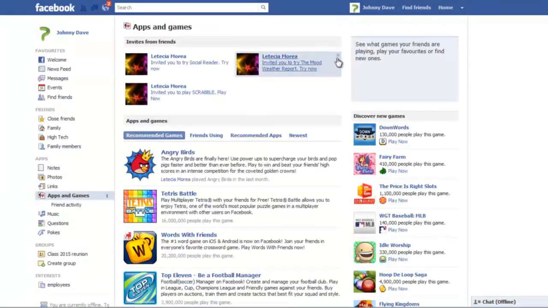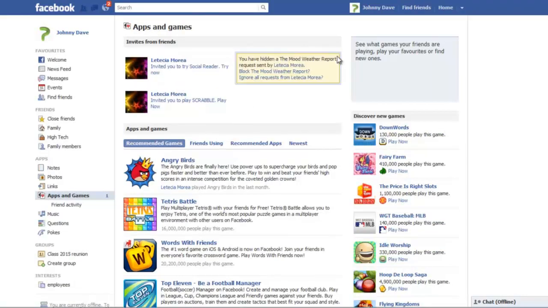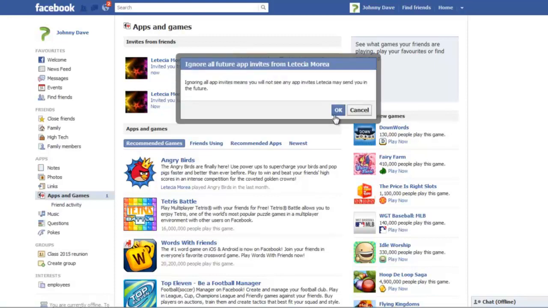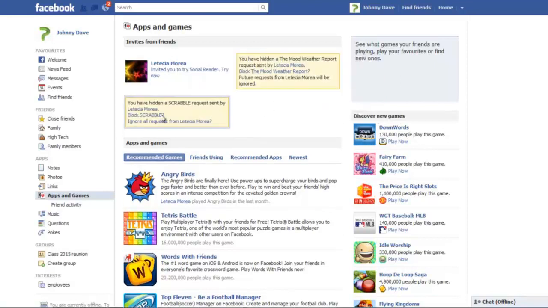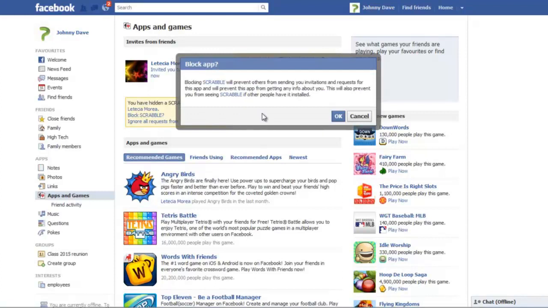To ignore a Facebook application request, click on the cross symbol on top of the invitation. To ignore all application requests from a friend, click on the Ignore All Requests option and move forward with the process. To block a Facebook app completely, select the Block option in front of the application.